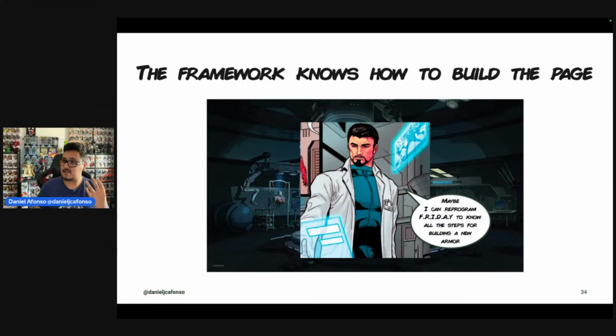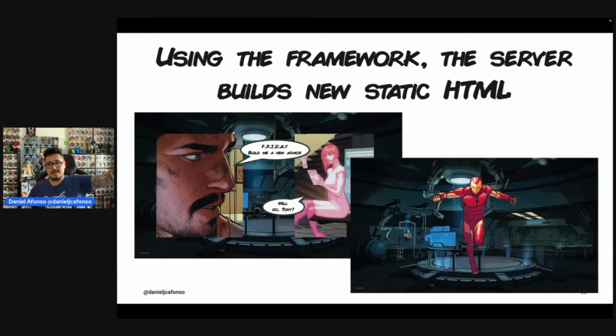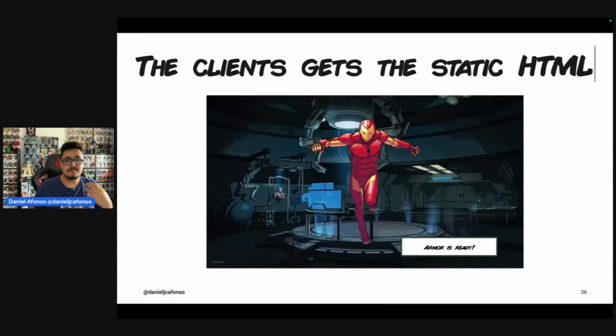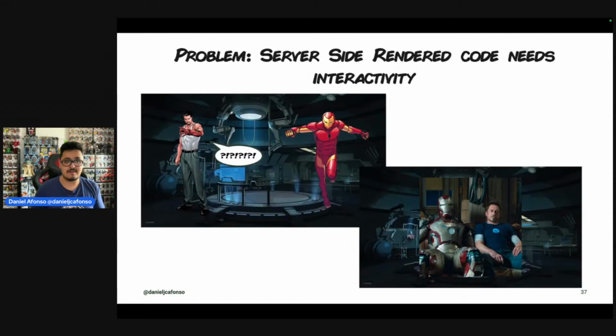Because the framework knows how to build a page, using the framework, the server, in this case the manufacturer, builds this new static HTML. So this is the static armor that Tony got. And when Tony got the armor, it's still static HTML. That's why the page is not interactive, because server-side rendered code needs interactivity added to it.